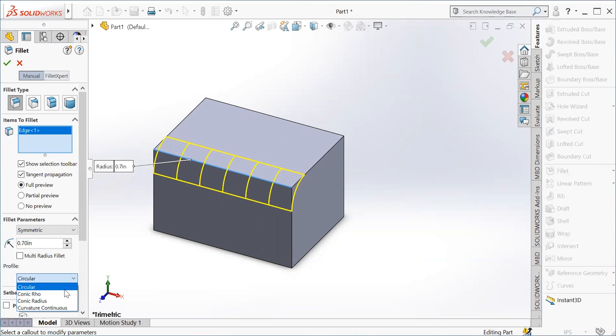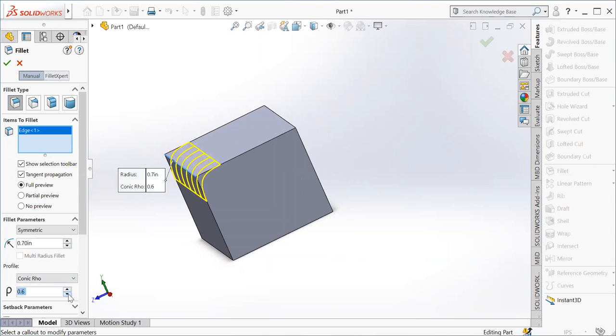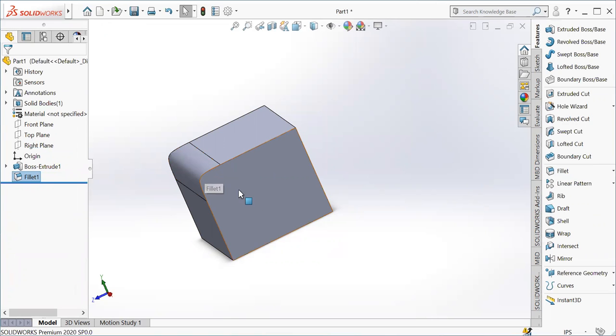Here I can also have this conic rho. From this conic rho, if I increase this dimension, we can see the intensity of this fillet increases and decreases. Then there is a conic radius. Here also I can apply this conic radius. Then there is a curvature continuous. Curvature continuous means you get a smooth blend. So I can select this conic rho and keep its value, and I can click on this OK. In this way, I have got fillet on this section.